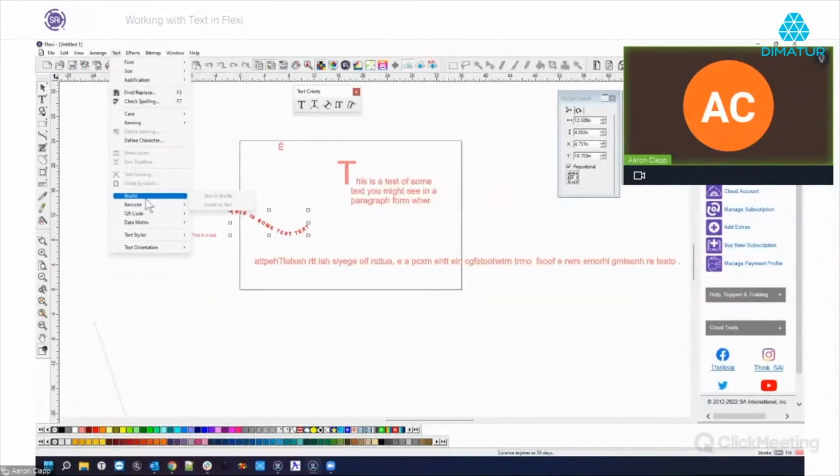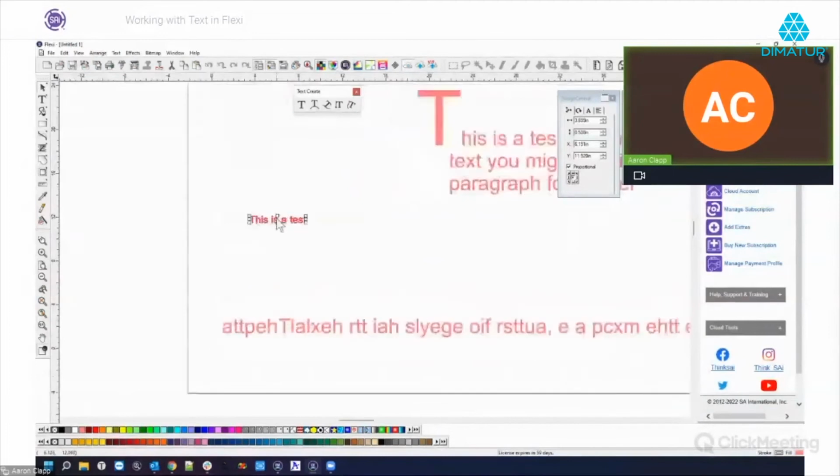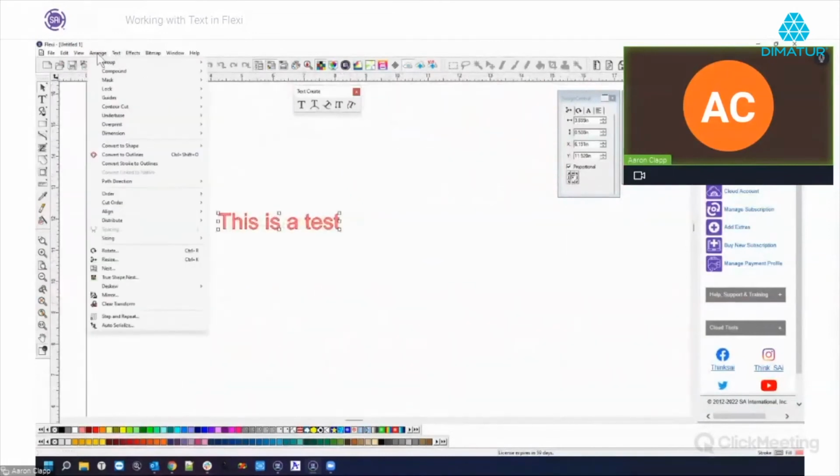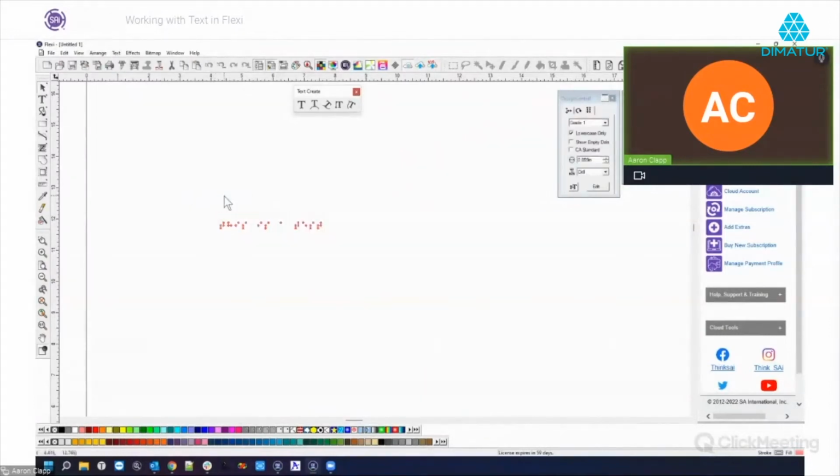So I can switch this to Braille, except I can't, because I believe it's in that form. It's not going to let you. That's okay. I don't think Braille can be placed that way anyway, so it's probably a good idea that it won't let you do that. There we go. So we can switch it to Braille.